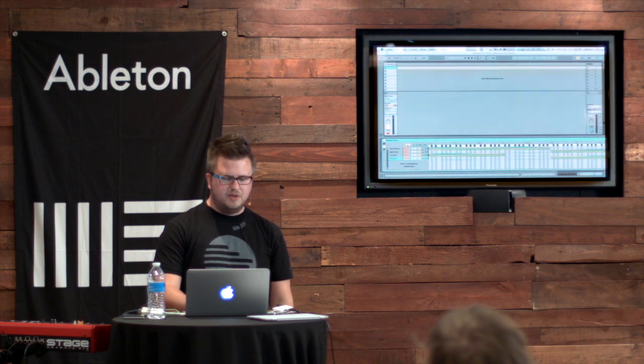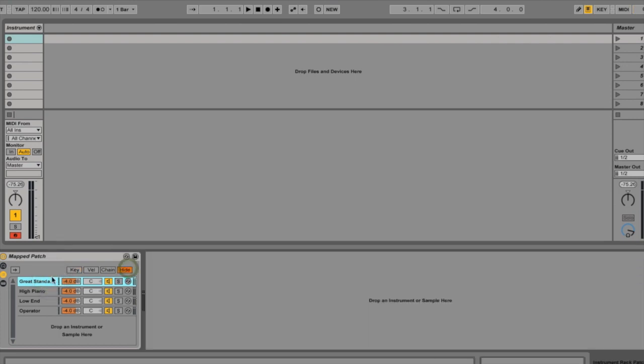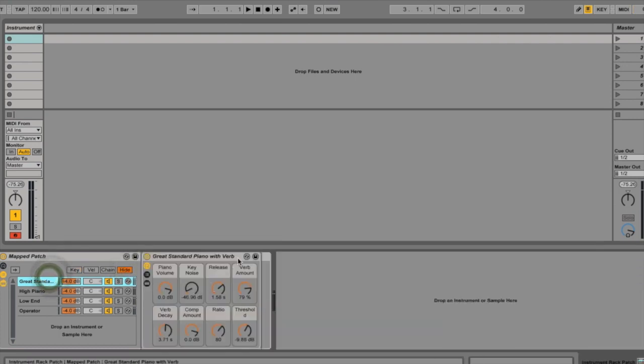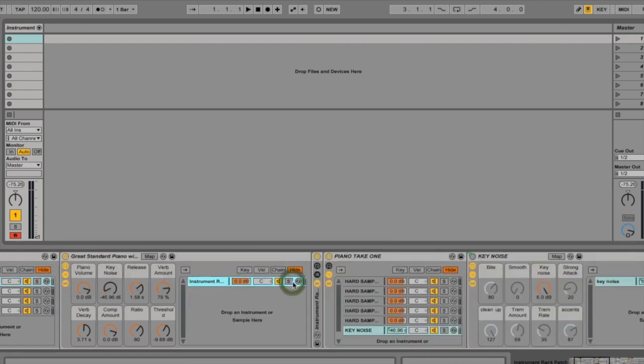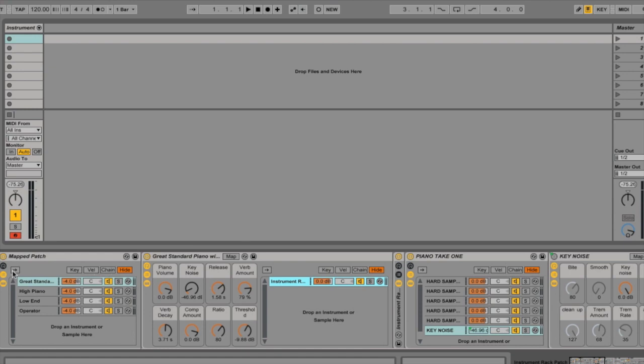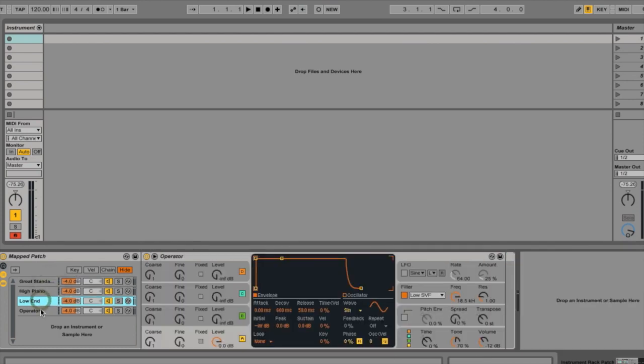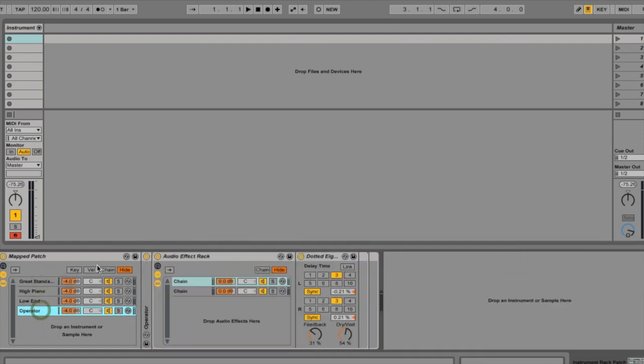If you look at this patch that I have, it's a patch with four different sounds. Let me show you. Each of these sounds is another instrument rack, and within that instrument rack are lots of things. I could dig into this one. This is a piano patch with tons of stuff. Maybe it looks a little overwhelming, but initially all you see is just this. Here's another one with lots of different sounds. That's an operator.